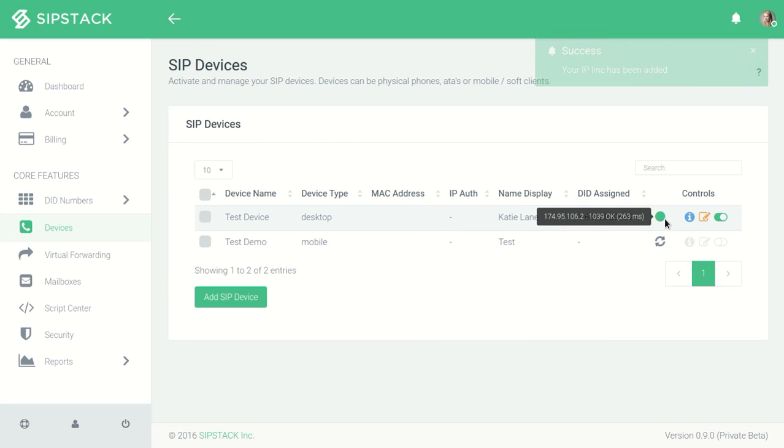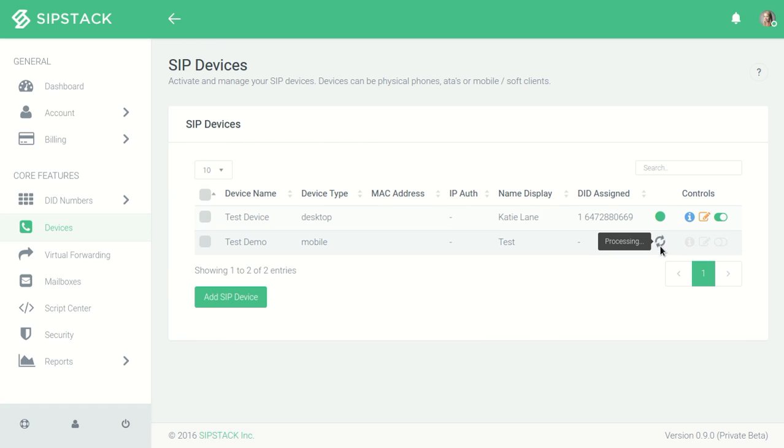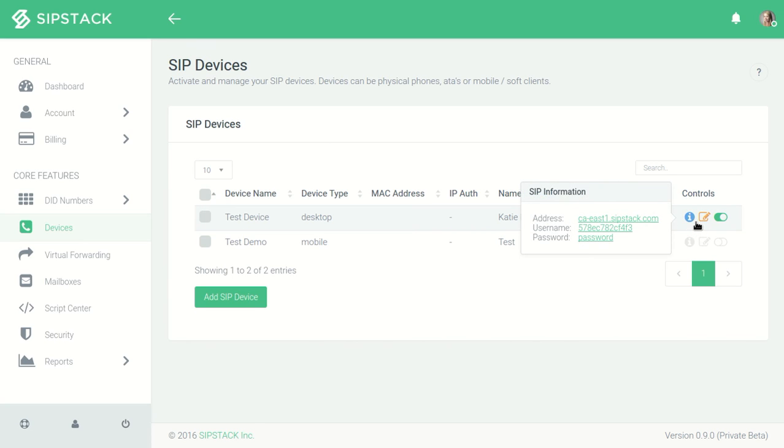You'll notice that once the device is created, this processing will go away. You'll have a little dot here. But once your device is online and registered, you can hover over it. You can see that there is an IP address and a response. This is the live update. This info button here, if you do click on it, you will get a little pop-up with the actual SIP credentials you need if you want to manually put it into your device.